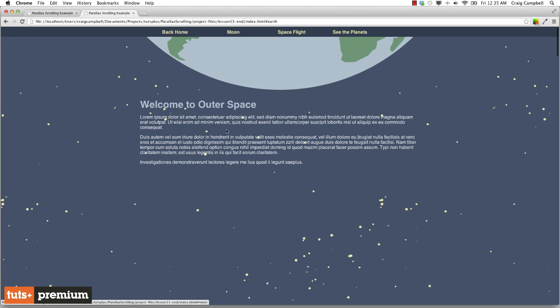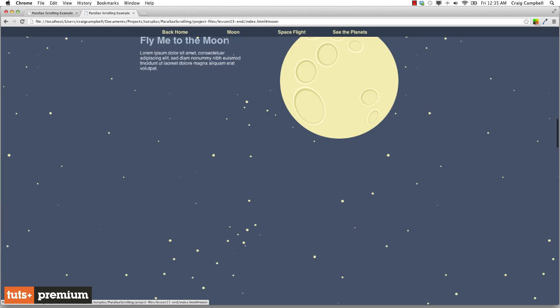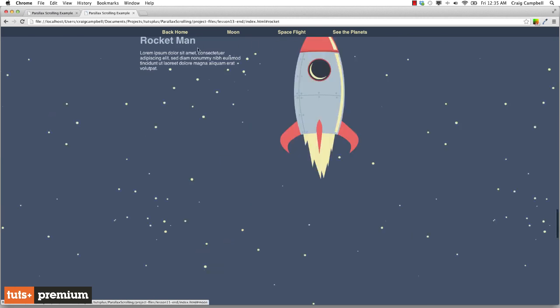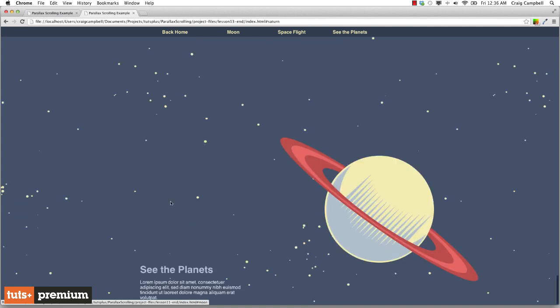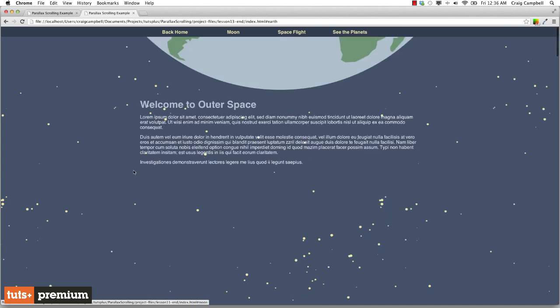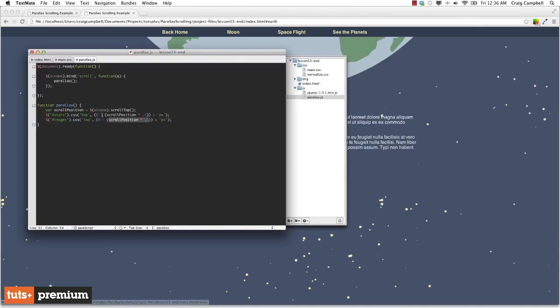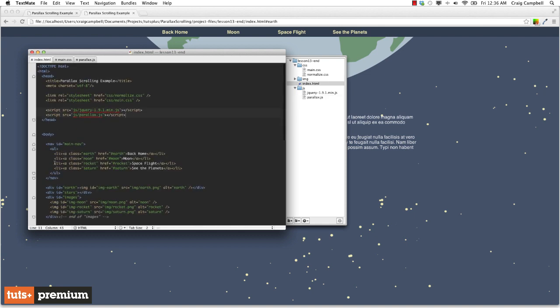So the back home button takes us to the top. The moon button takes us to the point where the moon and the moon text are at the top. Space flight, that looks good too. And see the planets will scroll us all the way down to the bottom of the page. And then we can click back on back home to get us back up to the top. And that's just using these named anchors that we created in our nav section.